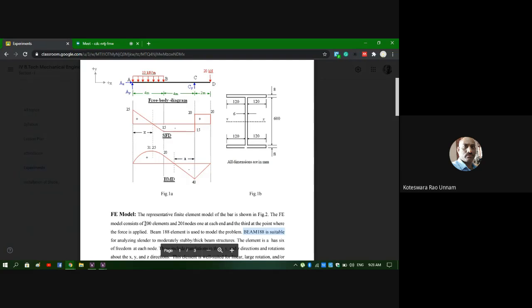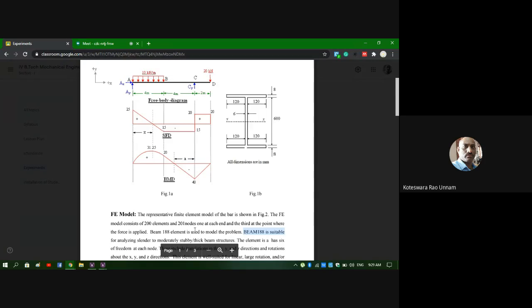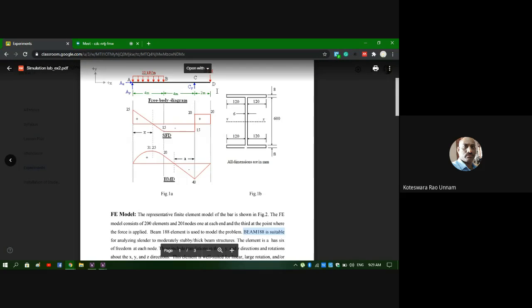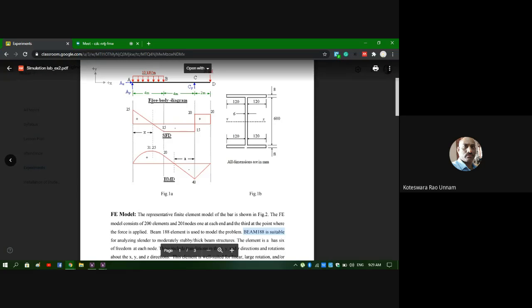But in this particular model, I want to create 200 elements with 201 nodes. Manually creating 201 nodes means inputting the coordinates for all those 201 nodes, and then you need to create these 200 elements. It is going to be a tedious process. So instead of directly creating nodes and elements, first I'll create the geometry, then I'll convert the geometry into an FE mesh using the meshing option in the software, which we'll call the mesh tool. Using that mesh tool, I'll convert the geometry into an FE model.